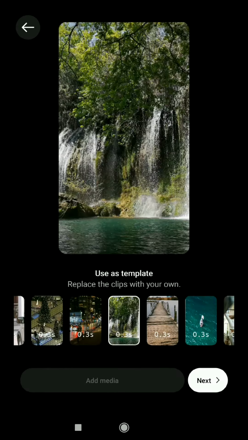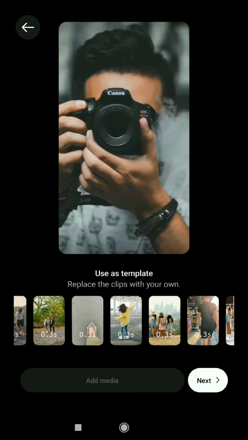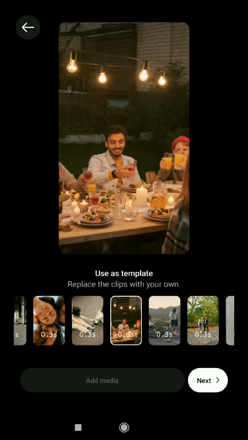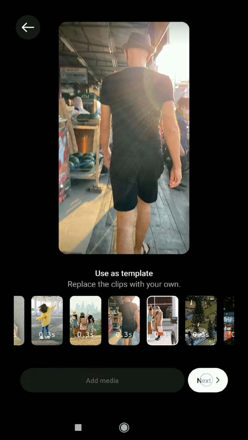You have to wait a few minutes. Ready? Now guys, your video is ready. You can see your video preview and tap Next again from the right hand corner.